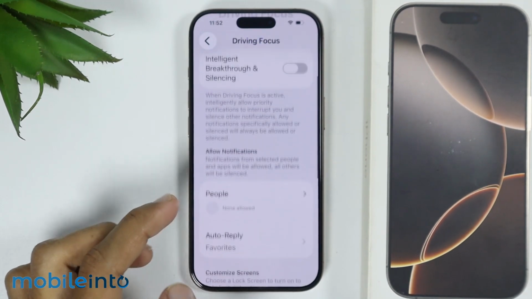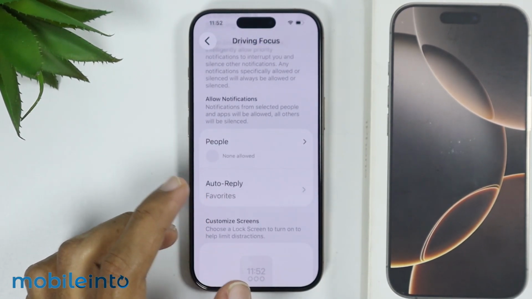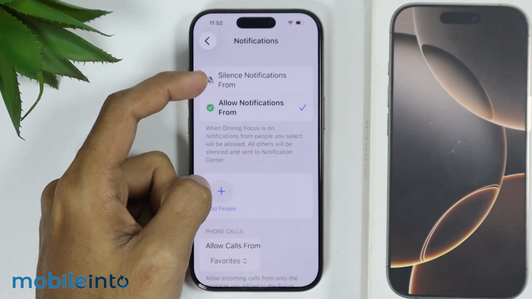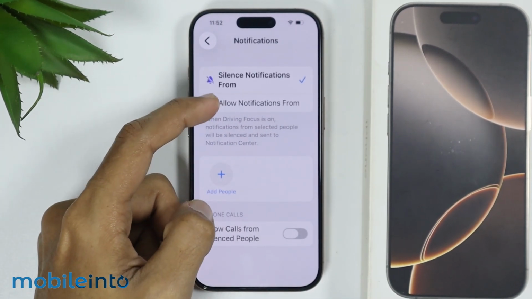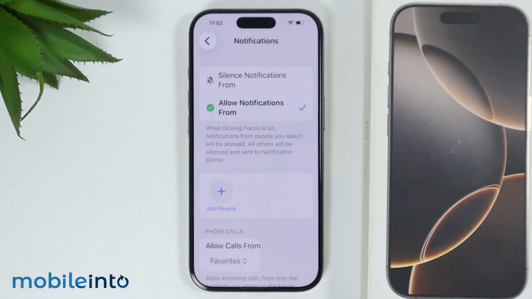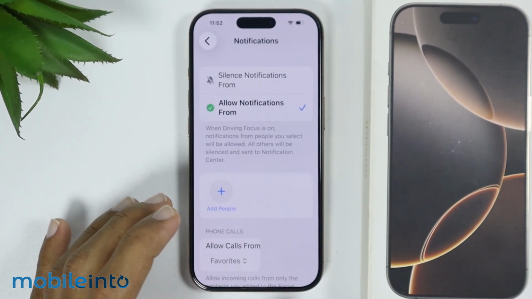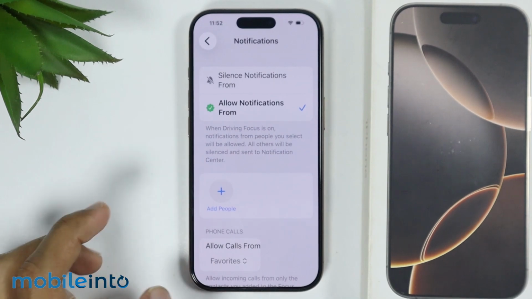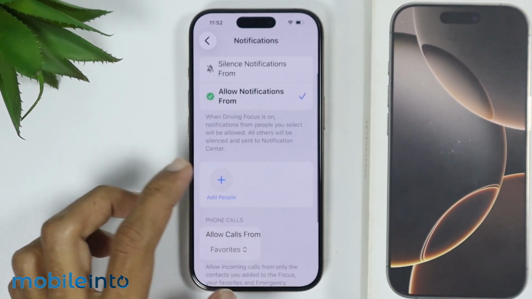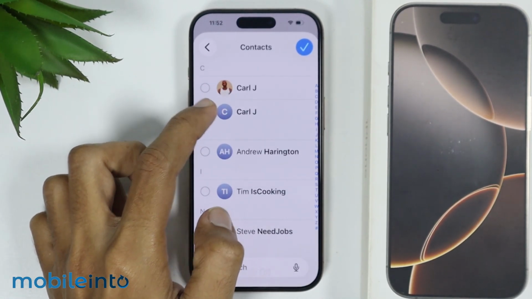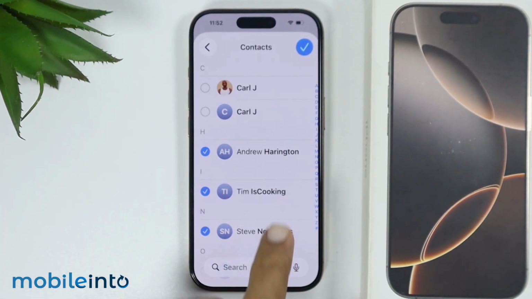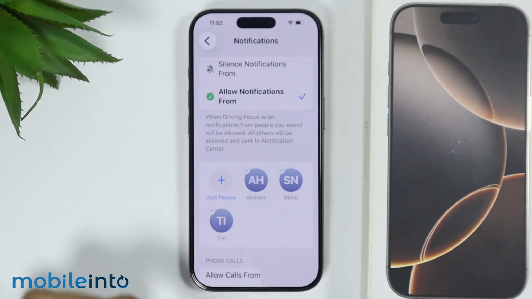For an example, if you want to allow or restrict specific people from contacting you while driving, just tap on people and select silence notifications from or allow notifications from. And depending on your option, you will be able to allow notifications or silence notifications from the selected contacts. Now to add contacts to this list, just tap on the plus icon and select the contacts from here, just like that. And after you do that, then tap on done.